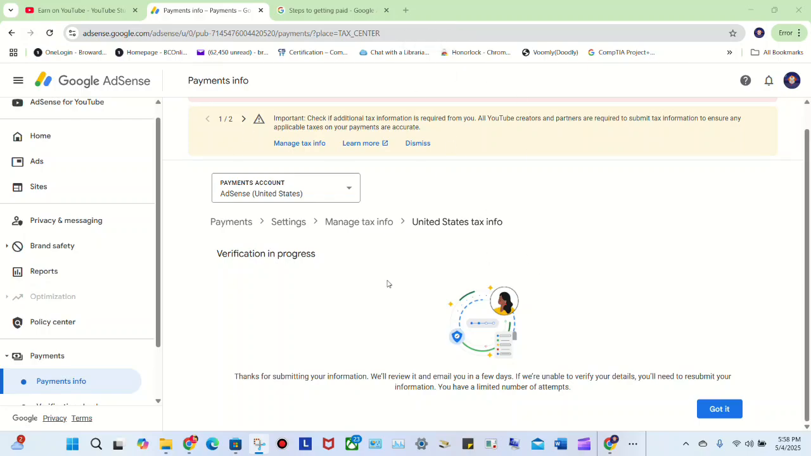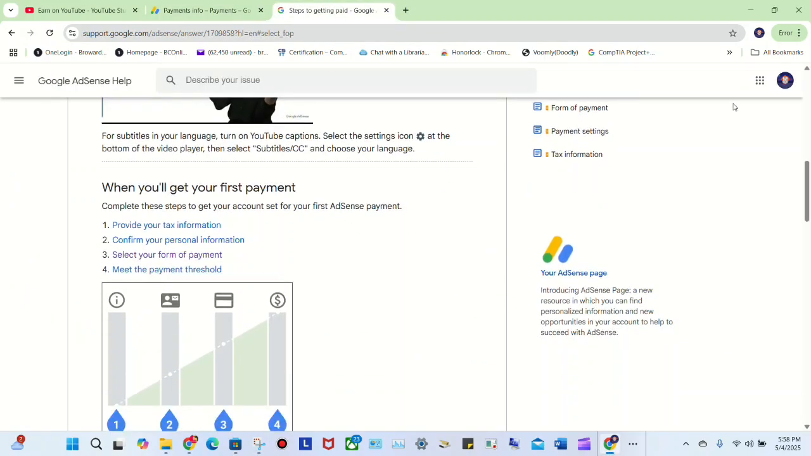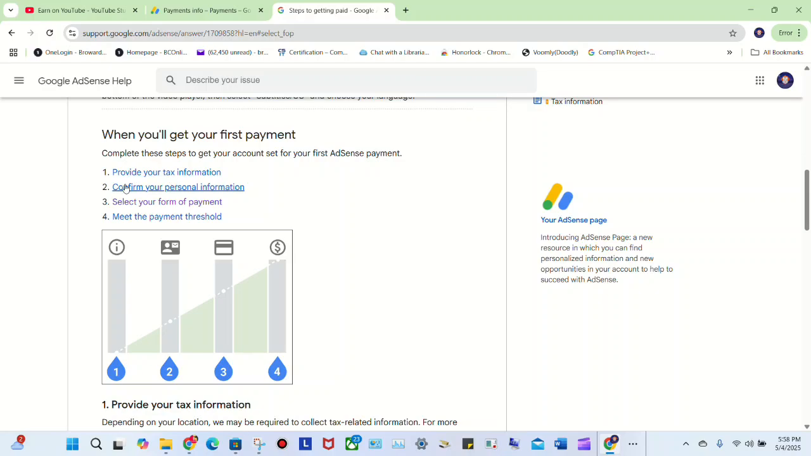So pretty much I found this right here, and it says that in order for you to get paid, you actually have to provide your tax information from your personal information, which I just did. I confirmed my personal information, just pretty much upload your ID or whatever, and make sure it matches your name and your address on that ID. And then once it's verified, select your form of payment, meet the payment threshold.